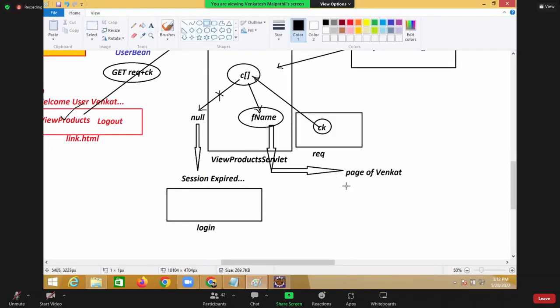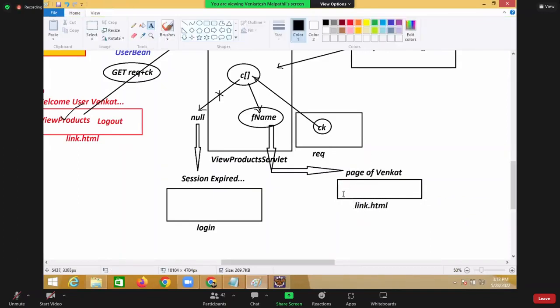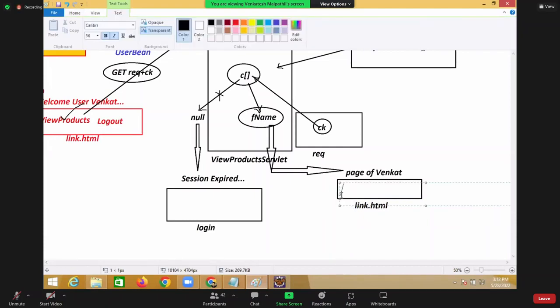link.html. Again, link.html. Sir, why link.html? Again, if you want to log out, he has to perform logout. So here, link.html. View products. Here, logout. So below this, here, products will be displayed.